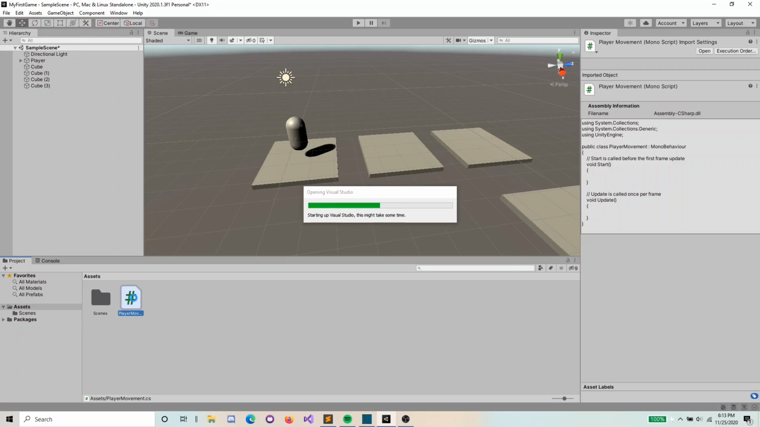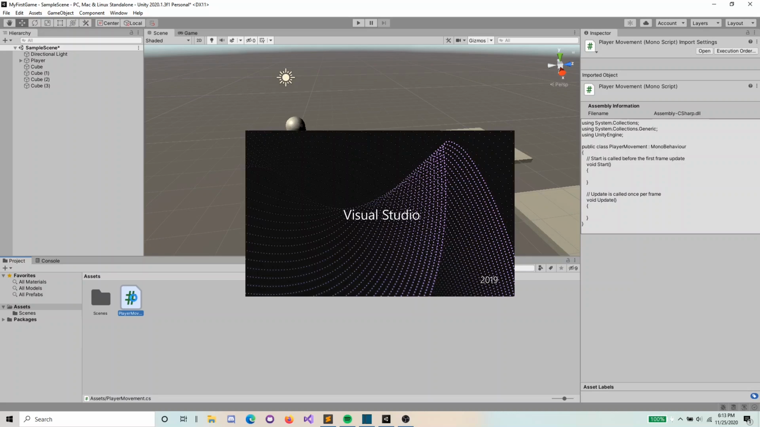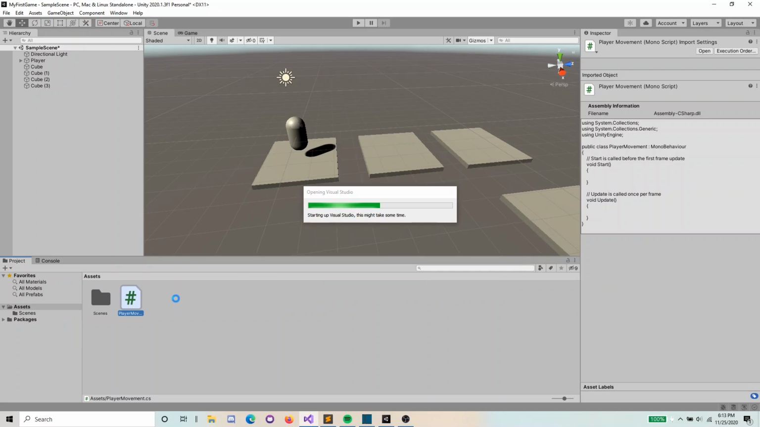So basically what we added was a custom component to our player, a custom script that will kind of control our player however we want. And so we'll use this to control the player's movement, of course. So this might take a little while to load up.